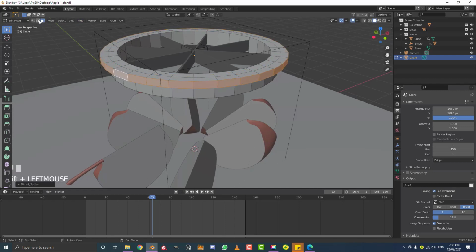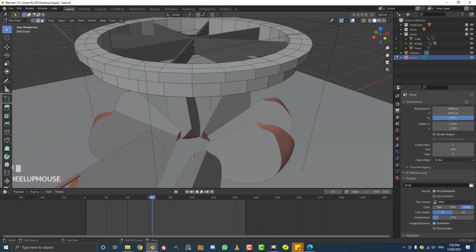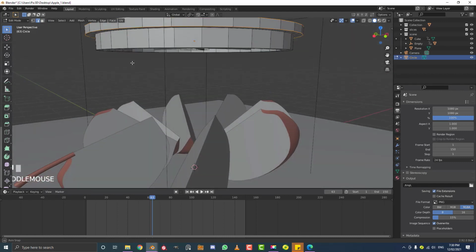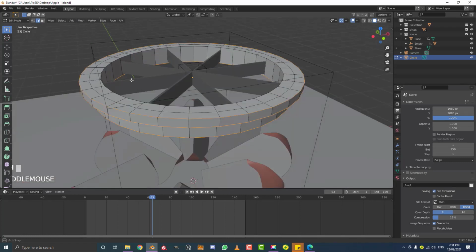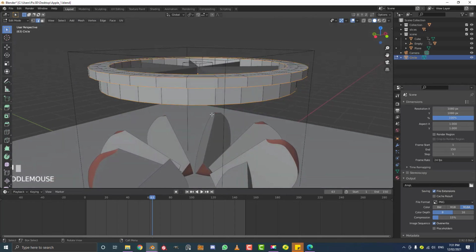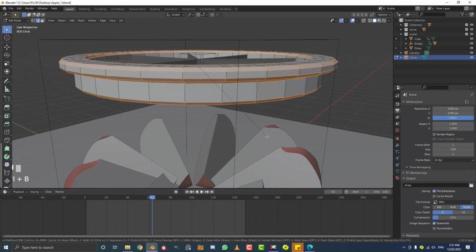Then we're going to go to our edge select, Shift Alt, click on this edge to loop select them, and then click on this edge. I'm holding in Shift Alt while I'm doing this. So just all of these edges here. And then you're going to go Control B, and you're just going to bevel them and roll your middle mouse button to smooth them out.